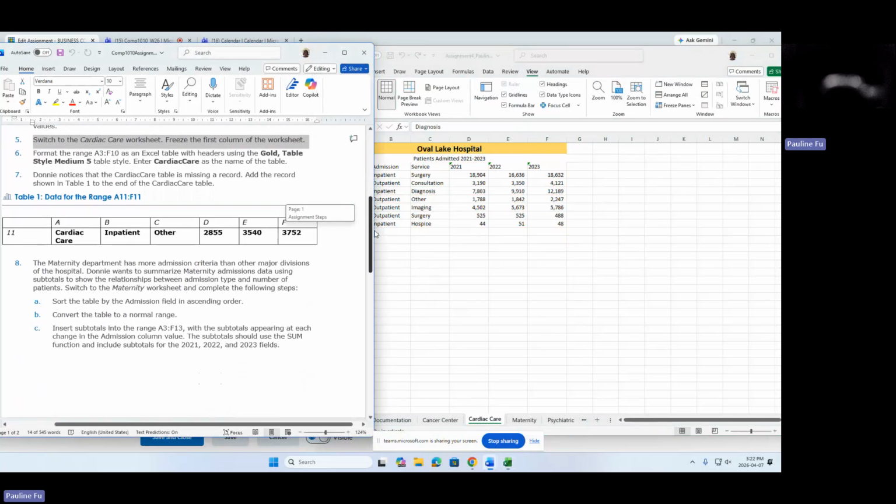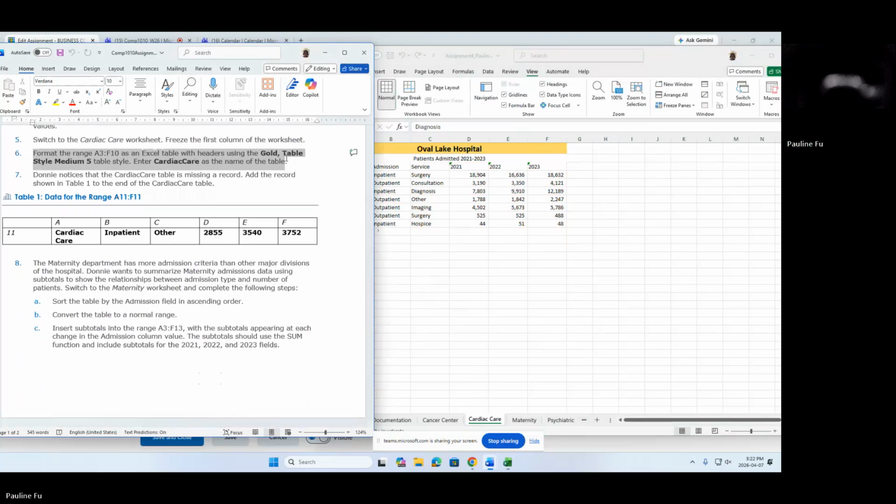You finish step 5. Step 6. Format range A3:F10 as an Excel table with headers. Use the gold table style medium 5 table style, and also enter cardiac care as the name of the table. So basically, you are asked to format a range as a table. Okay.